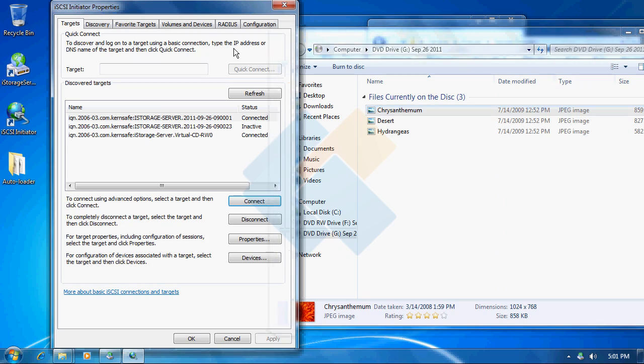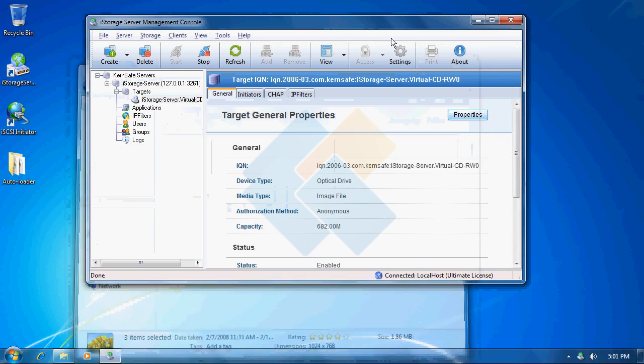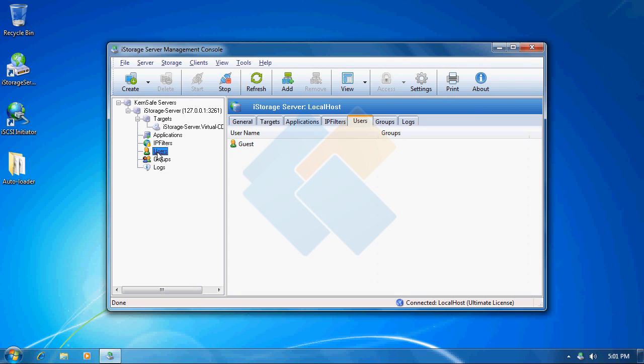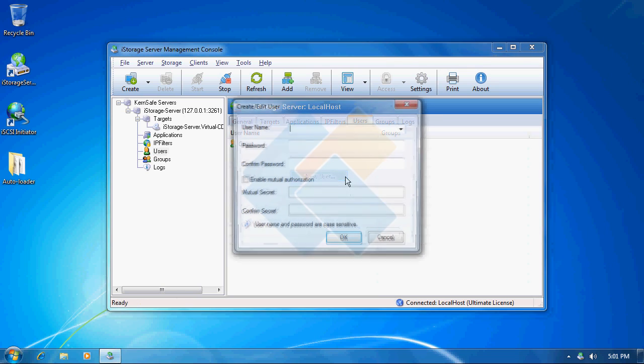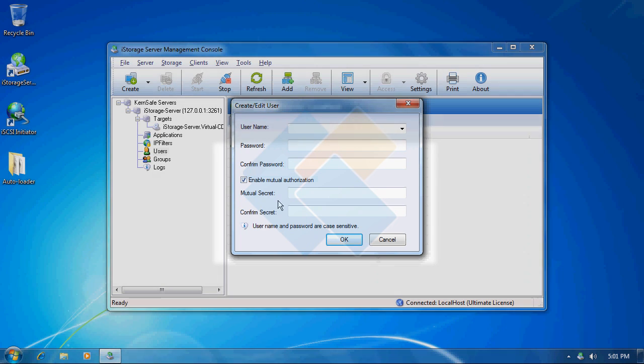Now let me show another feature, and that is mutual CHAP authorization. You will see it when you are creating a new user. You will see that there is a new section that is specifically for mutual CHAP authorization. Of course, please remember that username and password are case sensitive, even within the section. This feature is to increase security, because now you can make sure that only you can have access to the target you created.